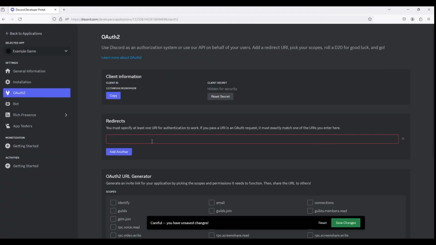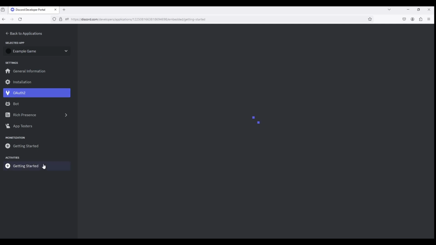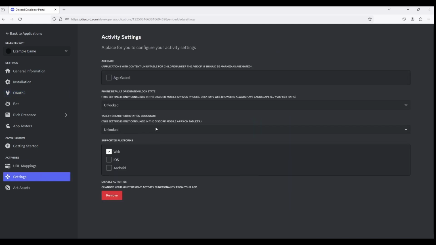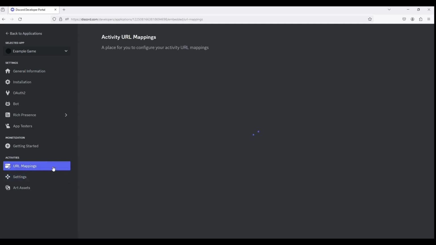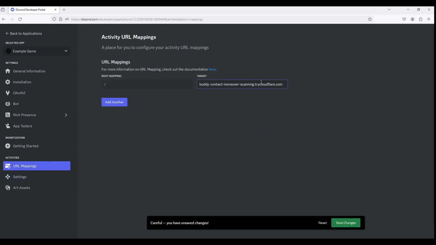We'll go back to our developer portal and paste it. Then, we create a new activity. Under URL mappings, we will paste the same link. Remember to save the changes.